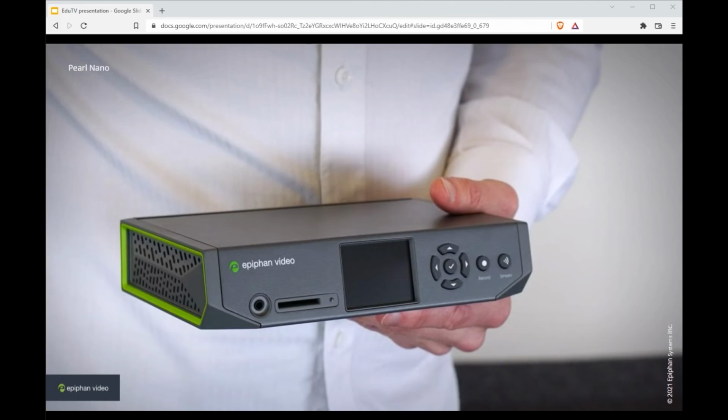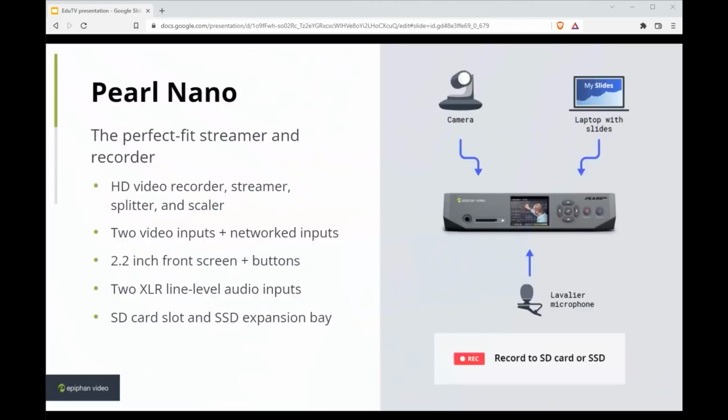The newest member of our family is the Pearl Nano. Now, this little guy may be new, but it is still by all means mighty. It's the perfect fit streamer and recorder device, being able to capture up to two full HD video sources for streaming, splitting, and scaling. It has a 2-inch front screen on the front for confidence monitoring, as well as dedicated navigation buttons and start and stop recording buttons for recording and streaming.